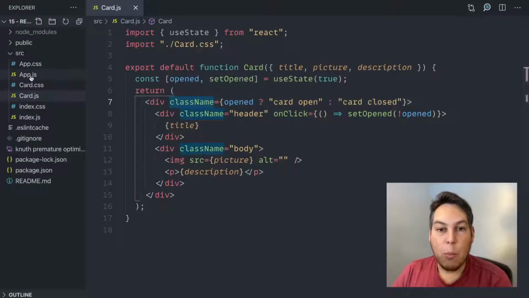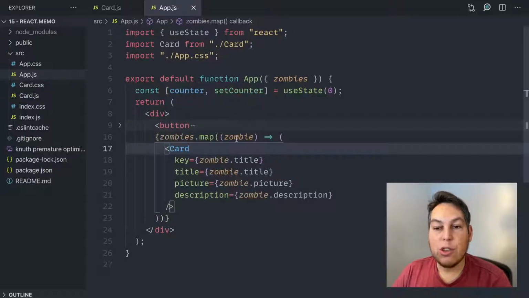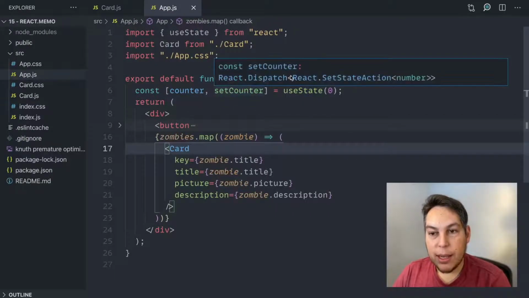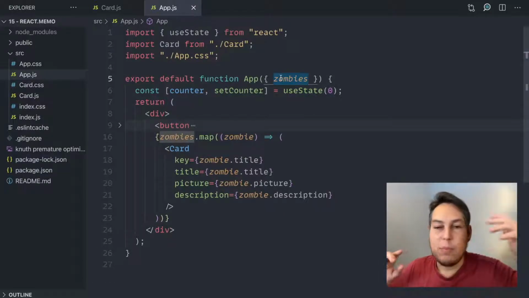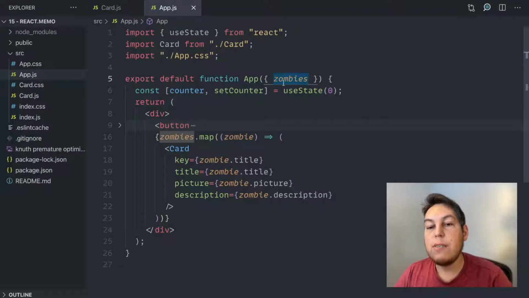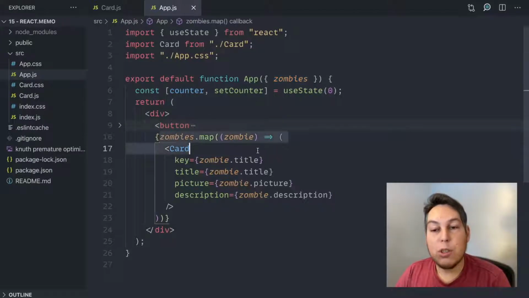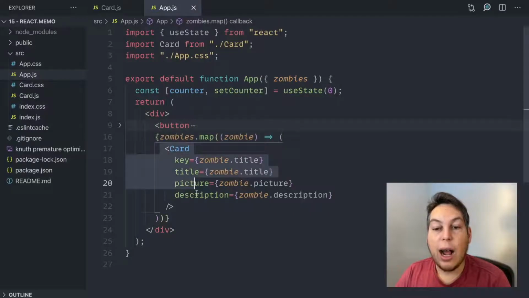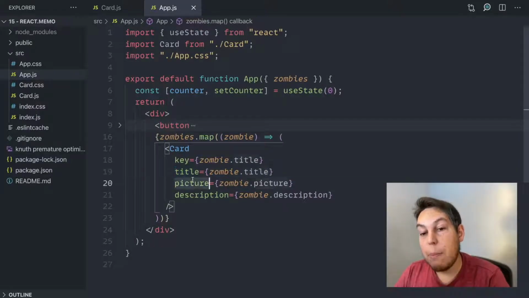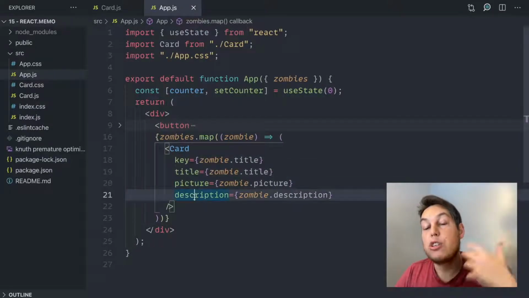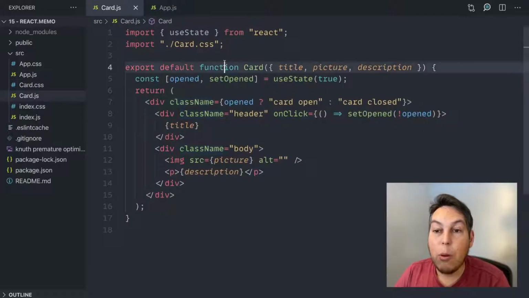My app component receives the list of zombies from outside as a prop here. It doesn't matter for this example. It could be some API, it could be Redux, doesn't really matter. What matters is that this component receives the list of zombies and then it maps over the zombies to create a card for each zombie. Now, an important thing here, the card contains a title, which is a string, a picture, which is a string, and a description, which is also a string. So all the props that the card component receives are strings.